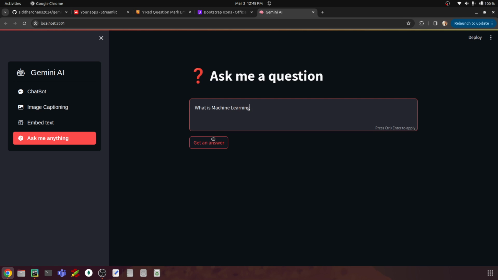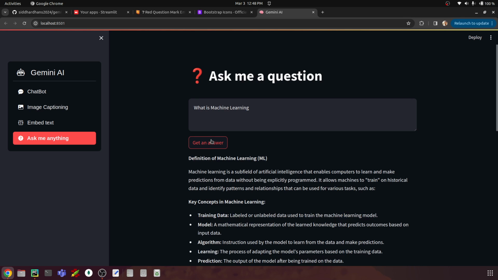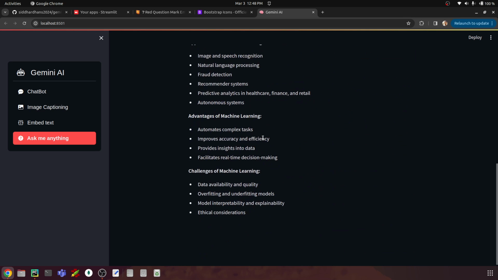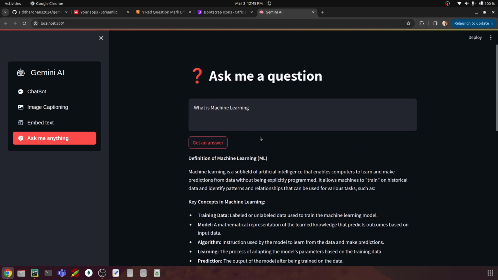You can also display it with st.info and other things, but for this markdown is better to capture all those styles and so on. Let's wait for this to give an answer. Right, so you have these definitions of machine learning in bold, and all the response for that. So this is how you can use this Gemini model in order to build this chatbot, image captioning, embed text, and ask me anything.